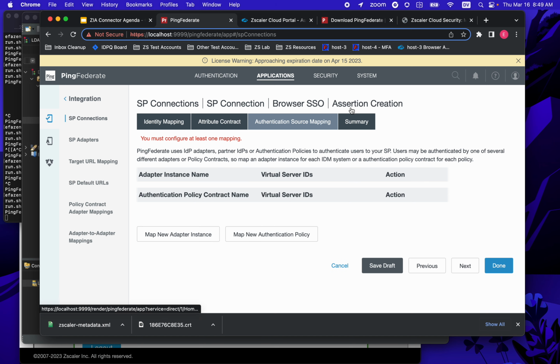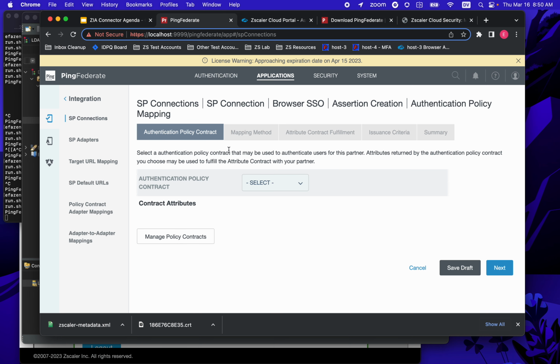So now we're under Browser SSO assertion creation. Again, the wizard stepped us a couple of steps forward, and now this is the key step that we're on, the authentication source mapping step. Nine times out of ten, customers are going to be using this authentication policy mapping. In the past, PingFederate supported just this direct adapter mapping, but it's not used very much with customers anymore. So we'll use this new authentication policy.